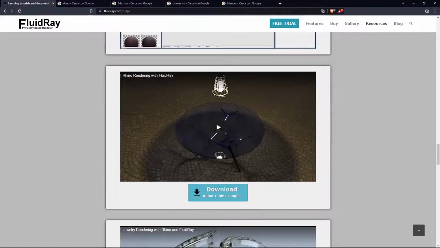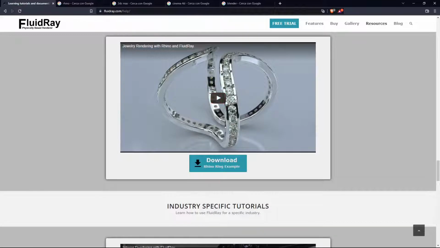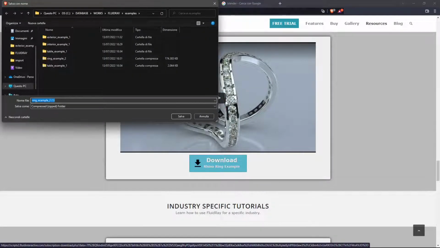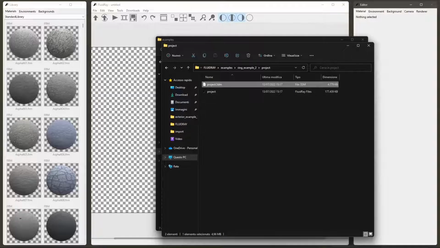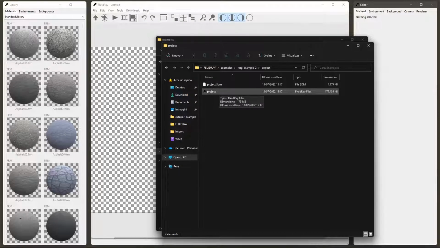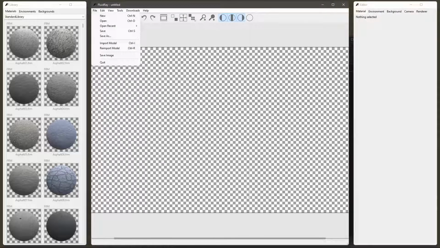I'm going to make an example first with a jewelry rendering with Rhino and FLUIDRAY that we can find on the website. I'm going to save it in a folder, extract it and then use it. Once it's extracted, you can see you have the 3DM format, which is from Rhino, and you have the FLUIDRAY project already. We're going to go for the 3DM so we can do all the steps together. So I'm going to open up the 3DM file.